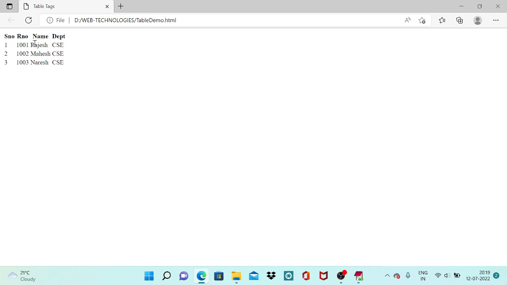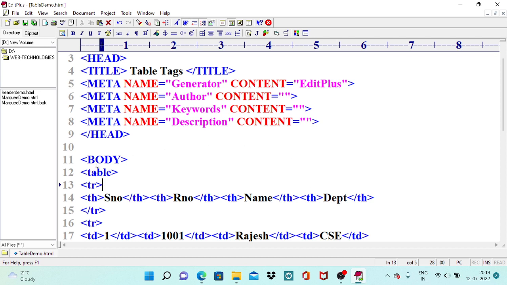How many columns are there? 4 columns are there. Now, if I want to get the border here, I need to pass an attribute called border inside the table tag. Please remember, there is an attribute called border. We need to set some thickness. If I assign border equals to 5, it means 5 pixel size. If I assign border equals to 15, it means 15 pixel size. I will show you how it is going to display.